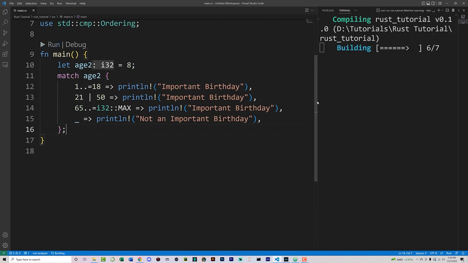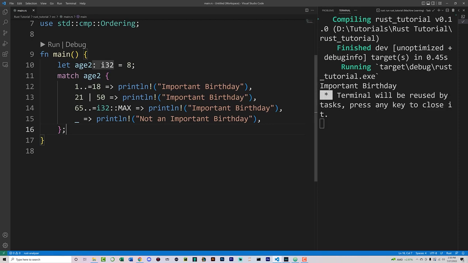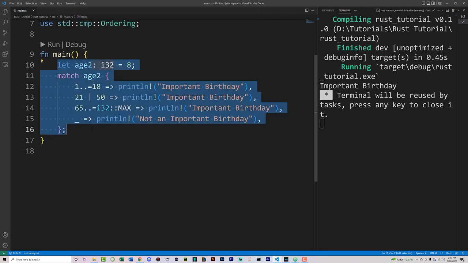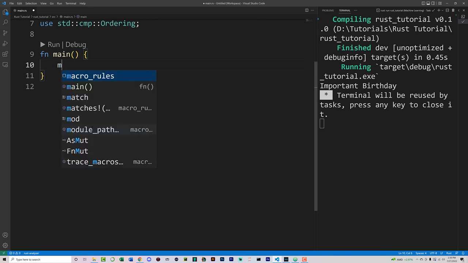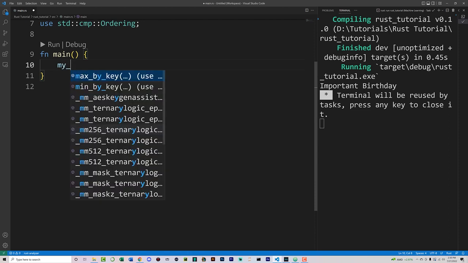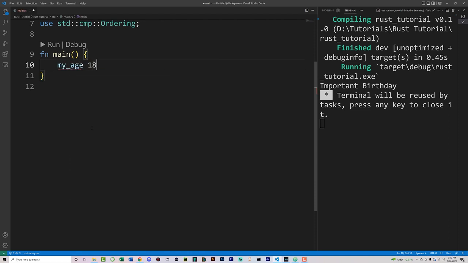And if we run it, you're going to see that the age of 8 is an important birthday. All right. Another thing, I'm going to cover more with match because there's a lot going on here. So let's go get rid of that. And I'm going to say that I want to define my age as equal to 18. And see, it's giving me errors. Good stuff. So I'm going to say let my age.